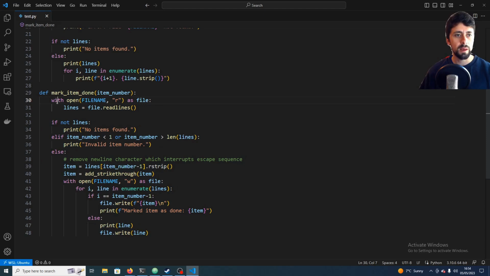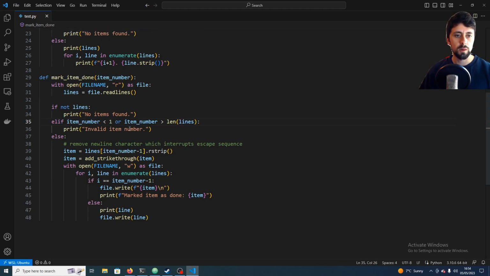So again, marking an item done, we're going to open the same file as before. We're going to grab the lines. If there are no lines, no items found. Here we're making sure that you're actually checking a number which is valid. Less than 1 and greater than the length of lines is not going to be valid. And we're of course also accounting for the fact that we're starting our count at 1 when it counts at 0, which is here.